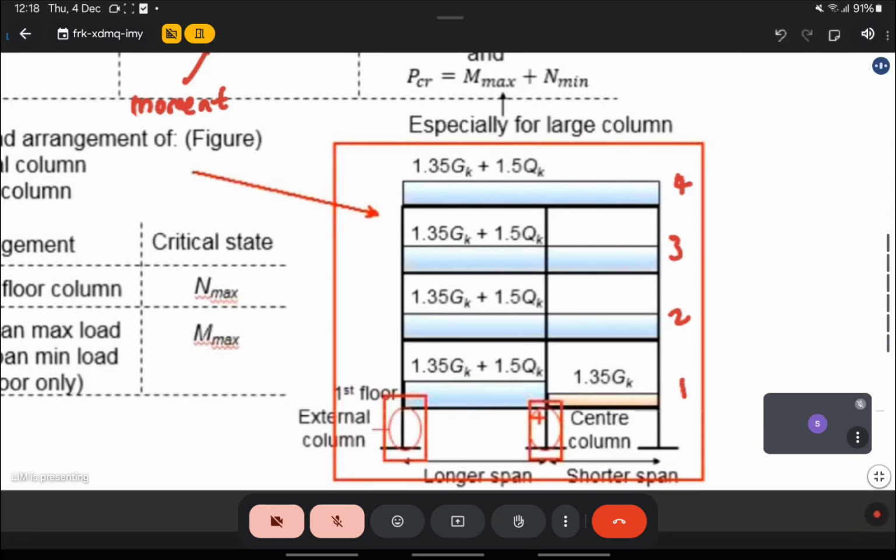So when you design the center column, this center column here in the middle, to get maximum axial load, obviously you want to have factored loads on all floors. If you have factored load on all floors, then you're going to get maximum axial load onto that column. However, to also get maximum moment, you want to create imbalance in the load, at the floor that is connected right to the top of the column.